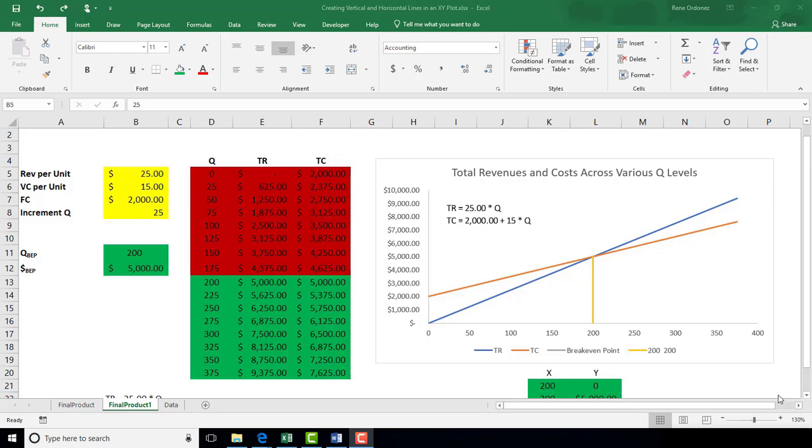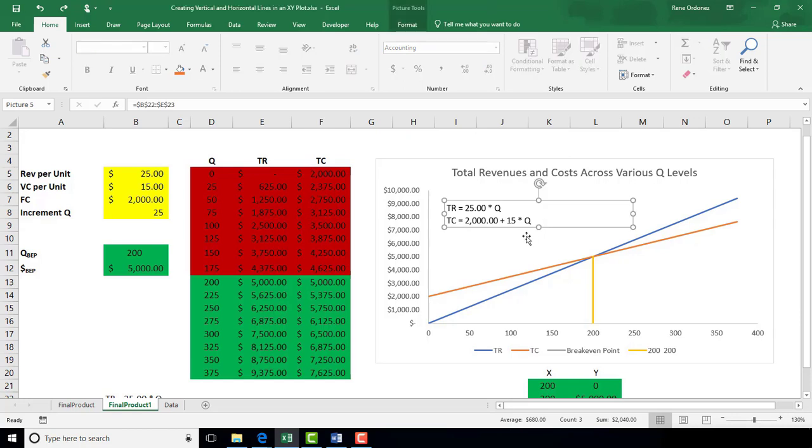In this demonstration, we are going to show how you can create an embedded object within your graph. And this object is interactive. That is, the object is linked to the information that is provided in the worksheet. For instance, you'll see here the equations for total revenue as well as for the total cost.